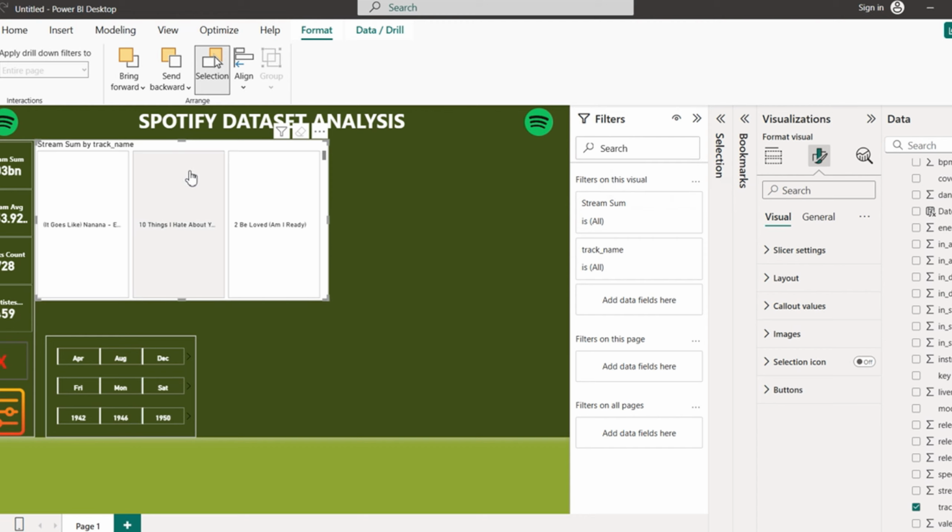For this particular visualization, we only need the top three, all right? The top three, okay? So I'm just formatting and then working around it, okay?